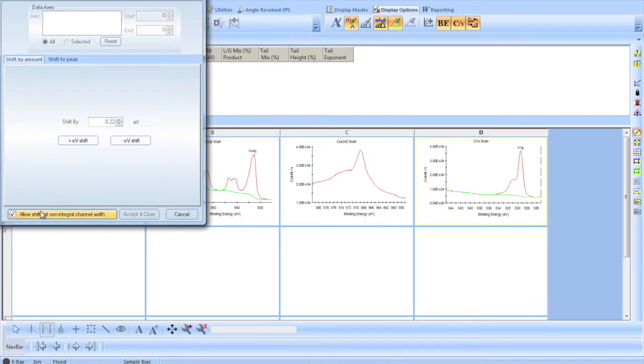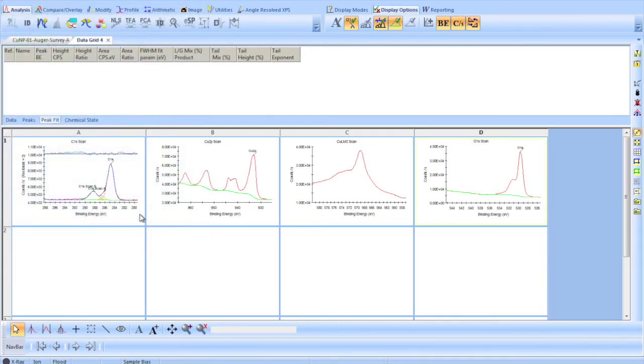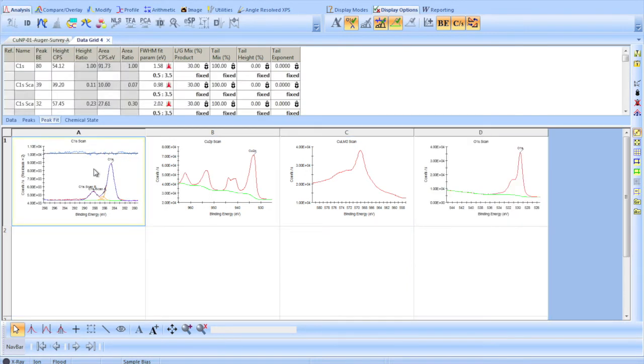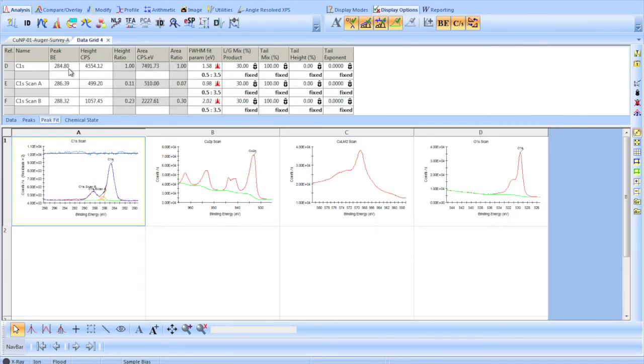You gotta click this to do the right amount. Make sure always you click this. Okay, and then you have to plus shift. So click this one. Okay, and then accept. So if you click this to look at it, the first peak CC bond went to 284.80, and the second one is 286.39 and 288.32.